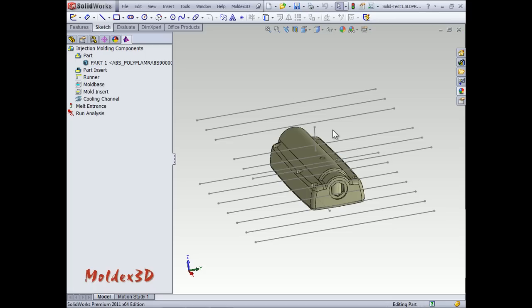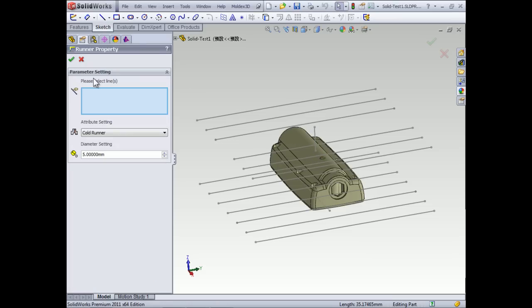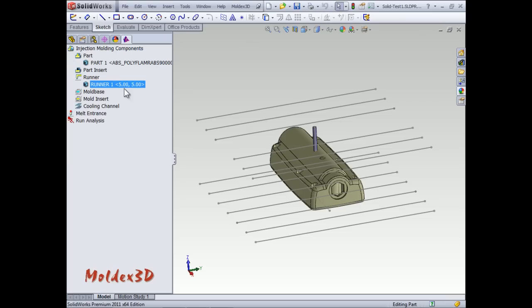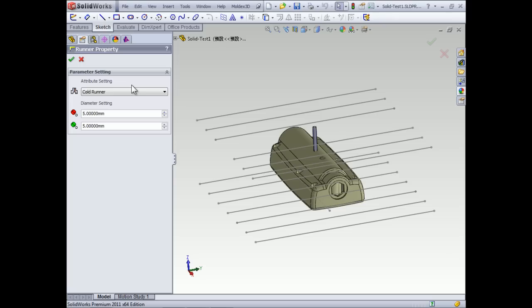Setting up the runner diameter. First, you can set the runner parameter according to your model size. We will create a direct gate for this model. This will be a tapered sprue with the nozzle diameter of 3 mm and the gate size at 5 mm. To do this, please double-click on the runner icon. Now select this runner line. By default, the diameter has already been set to 5 mm as shown here. We change the diameter at the red end to 3 mm and click OK. Now you will see that the solid sprue runner has been created.